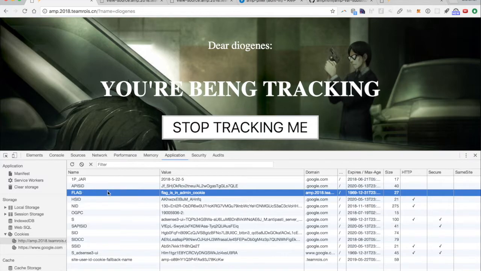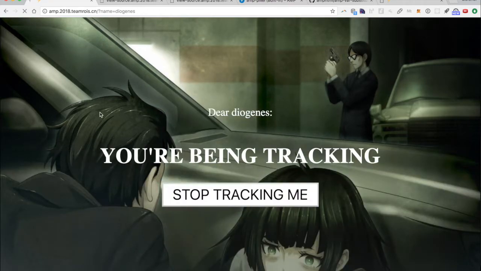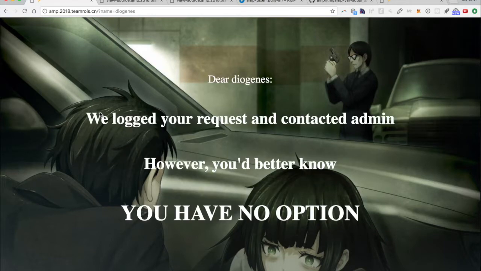The first thing I tried was to look at the console, and I could see there was a flag cookie. So the flag is in the admin cookie. Now I know it's a cross-site scripting vulnerability. After you click on stop tracking, this information is going to be sent to the challenge, and the admin is going to try to access this page.